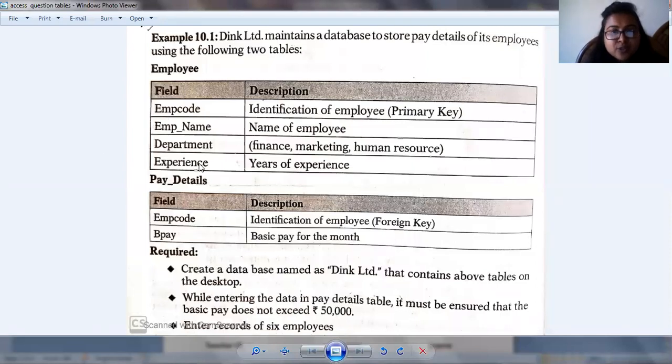Now, what you need to do is create a database with the name Dink Limited, and while entering the data in the pay details table, it must be ensured that the basic pay does not exceed 50,000. So basic pay is in our second table. While preparing the second table, we need to keep in mind that your basic pay for the month should not exceed 50,000. Moreover, you need to record any 6 employees in the company. So let's start the question.